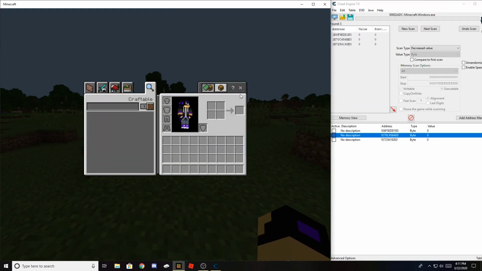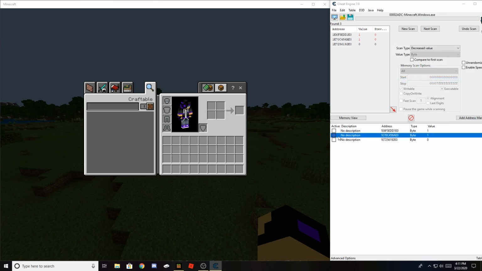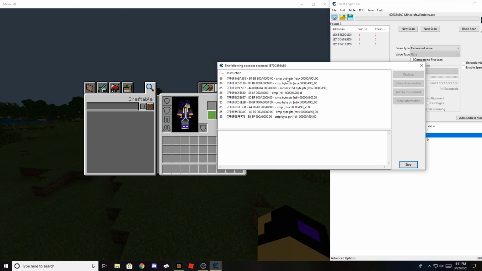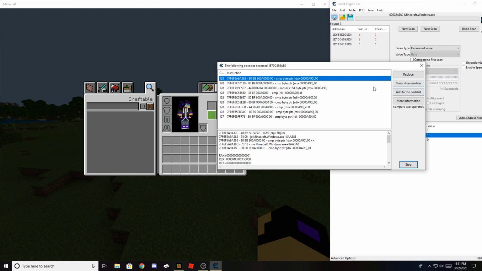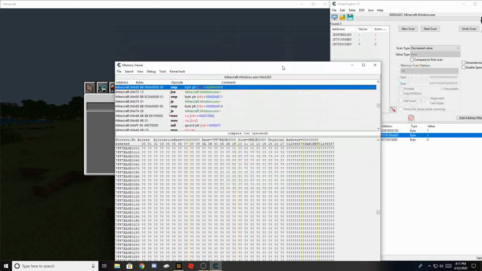So what you need to do, fly in the air. Right click on it, click find out what writes to this address. It's gonna pop up with this, click this one, show this assembler, come up with this, just close that so it doesn't lag your PC.